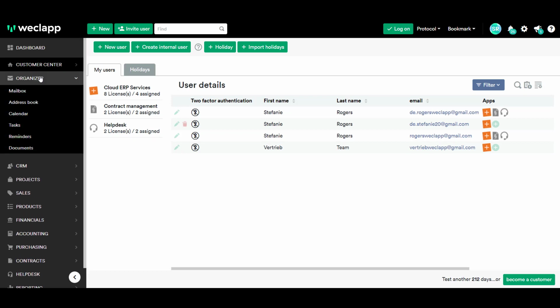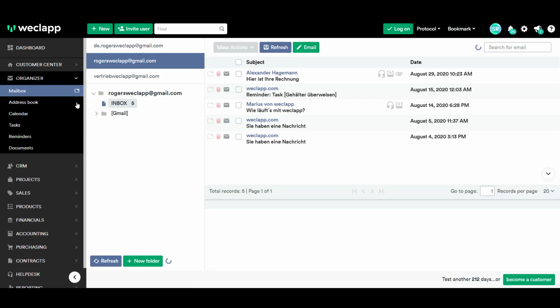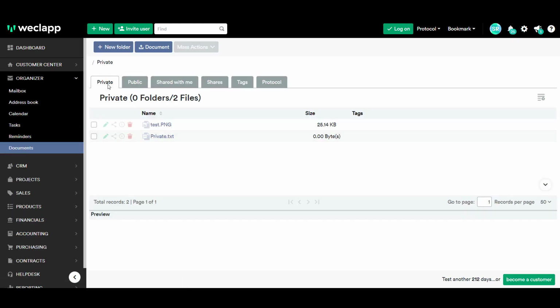The organizer is in correspondence with your email accounts you have connected. This is where you can access your emails and create meetings and look at your tasks or reminders. I guess what I haven't mentioned is you can upload some documents for yourself or public, as in for your organization.